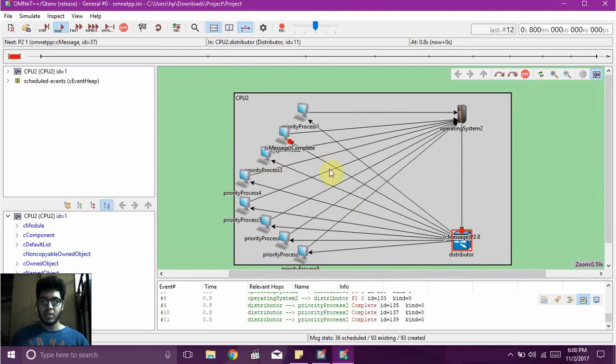Now on completion of the process, it is sending all the usage back from the distributor to the process itself. As you can see, the processes are being sent back, and each message is sending a message saying complete. That basically says that the process has been completed, and each completion message has been sent.